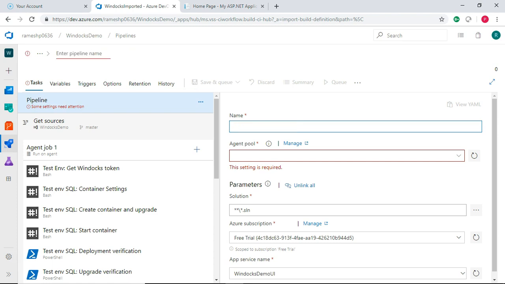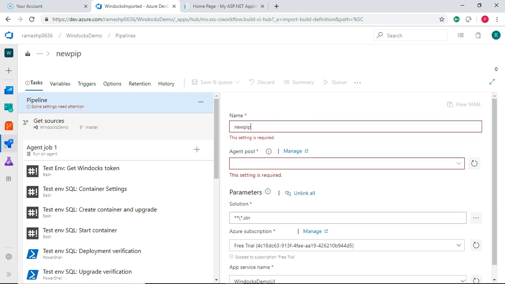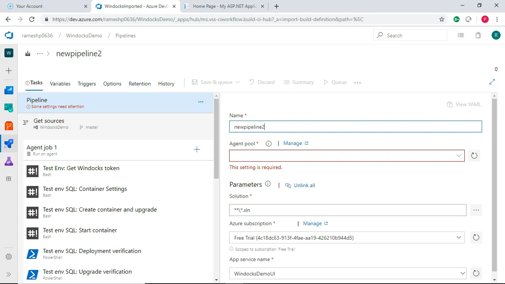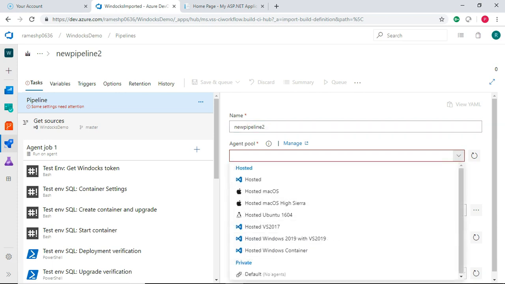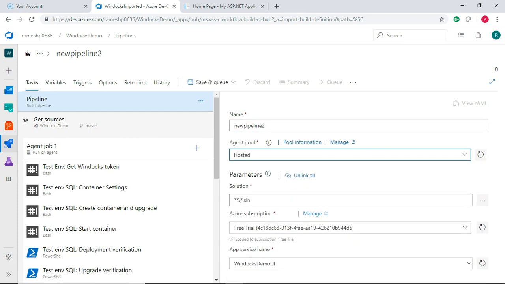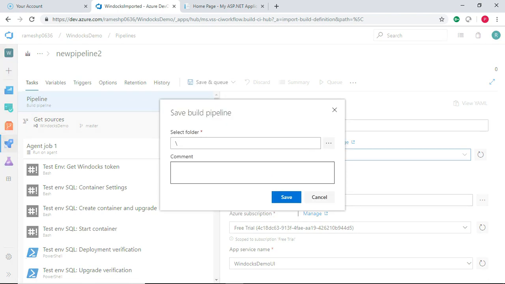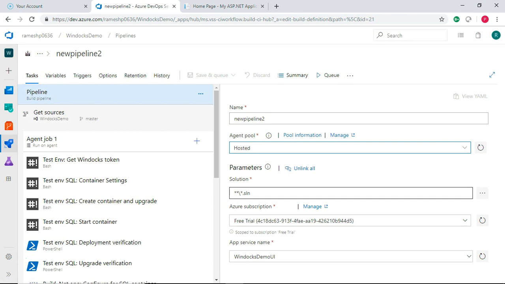Now I'm going to go ahead and set up a new pipeline. We're going to designate this as a hosted pipeline. And we're simply going to save that. Now, this will take a couple of minutes to show up, but it illustrates just how simple it is to set up a new pipeline.